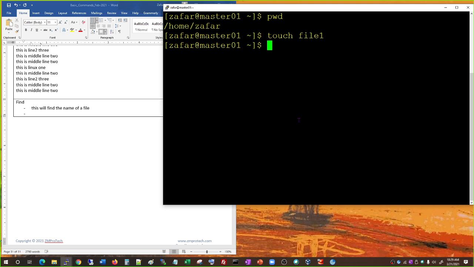Okay, so now what I'm going to do is a find command /home and -name. -name means name of the file. And then I'm going to give the file name, file1. So what it's going to do is the find command is going to go into home and whatever the directories inside the home.